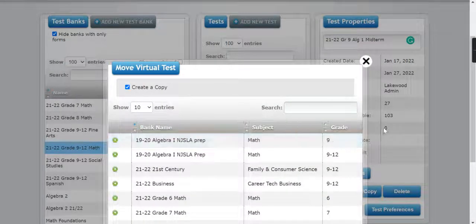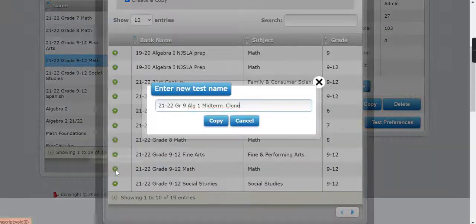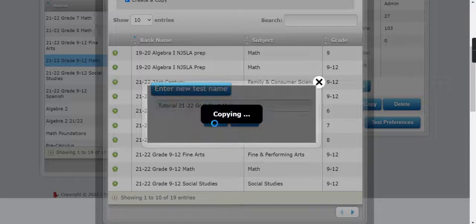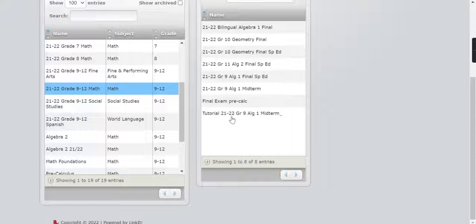I'm going to select the bank that I'd like to put it into. Right here, the same bank, I'm going to click on the arrow, move or copy the test, and it gives the same test name with the word clone. So I'm going to rename it the name that I would like it to have. I'd like it to say tutorial. So I'll click copy. Things tend to take time, especially when you are editing tests, so expect this to happen when you try it on your end.